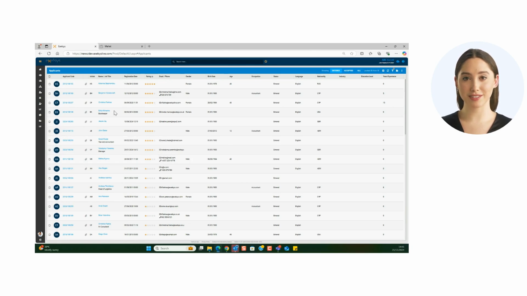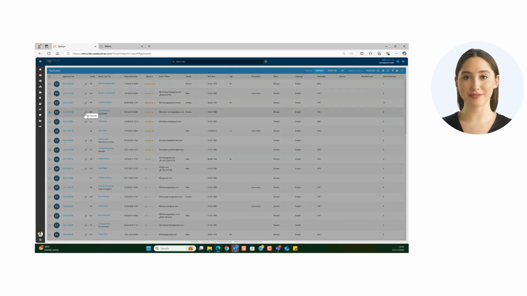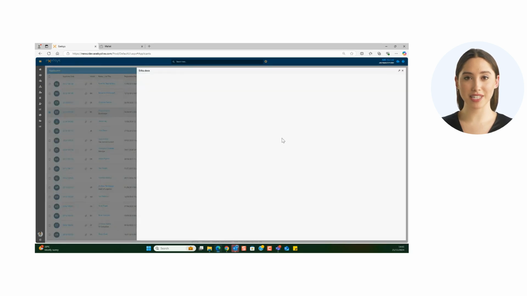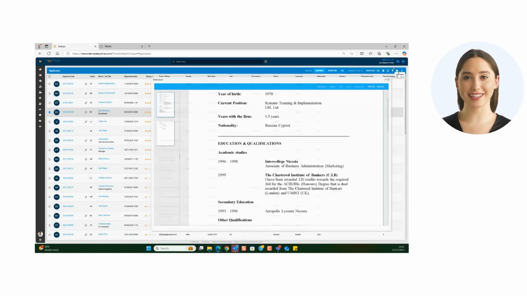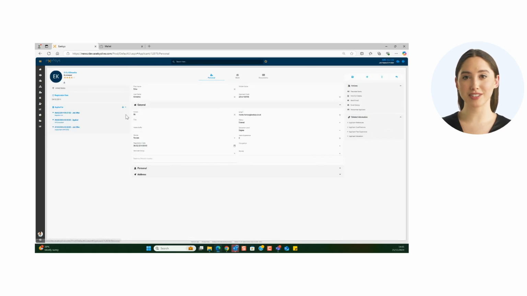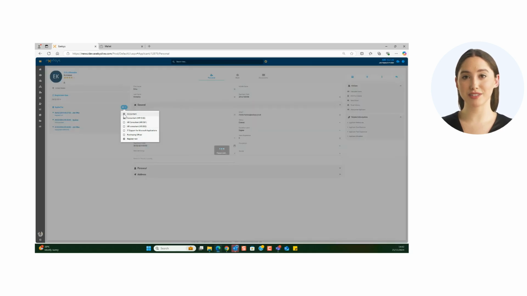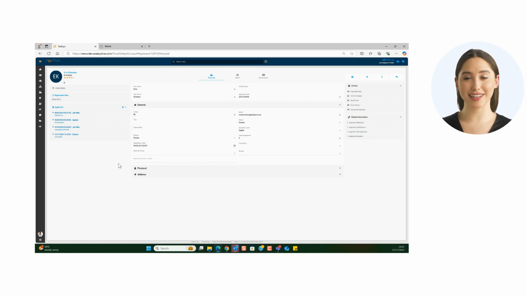Being on the applicants grid, we can click the Open Document icon to view the documents that have been uploaded on the Documents section. If we open an applicant's form, we can see on the left panel all the vacancies that this applicant has applied for. HR administrators can easily add or remove vacancies on this list, if needed. We can also see his personal and address details.